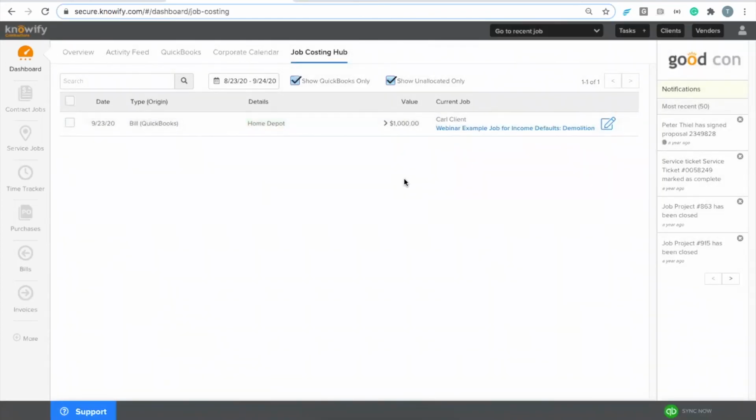And that's how I can job cost anything that made it to Knowify, but not to the correct job, or not to any job at all. It just gives me the ability of dumping everything into Knowify and taking care of the job costing after the fact. I know this is a very popular workflow for a lot of people who just have a lot of transactions going through QuickBooks, and they just want to recategorize later on, or maybe they don't know the best way to get it from QuickBooks into the corresponding job in Knowify.